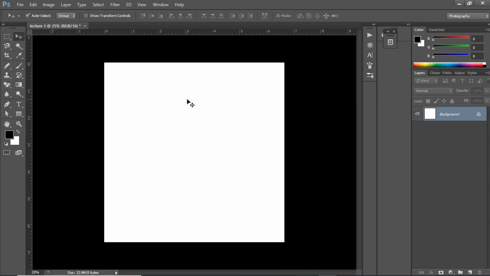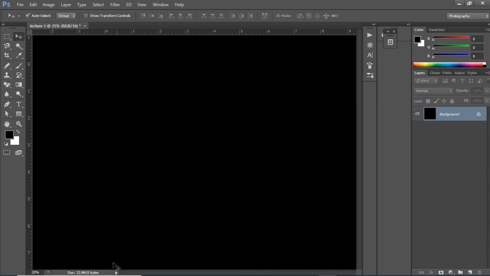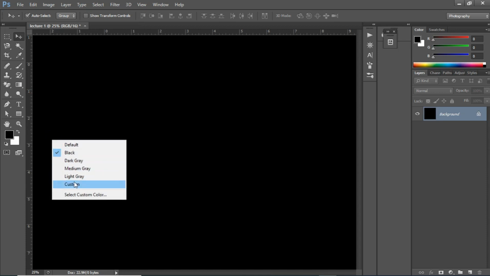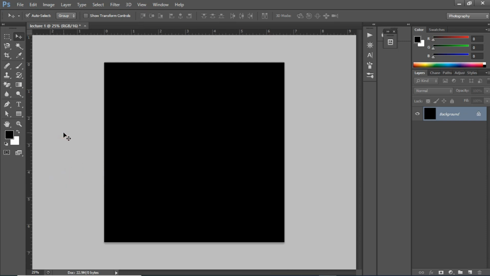What if the document you're working on is black? Then you want to change this to light gray. All right, friends, so basically that's how we create a new document. Just to end this section, frequently, friends, you're going to be working with maybe A4 size papers. So how do you find A4 size paper?